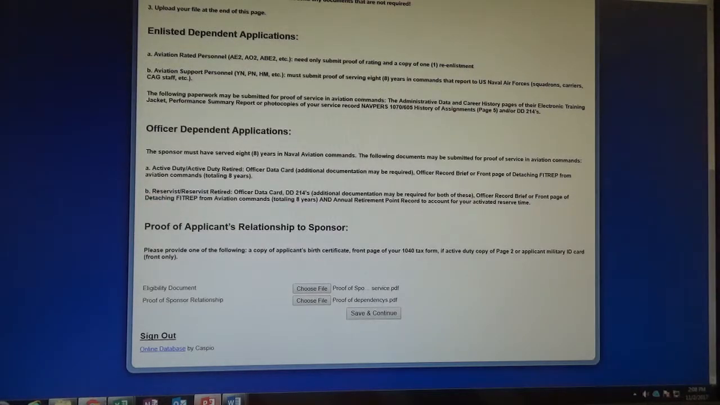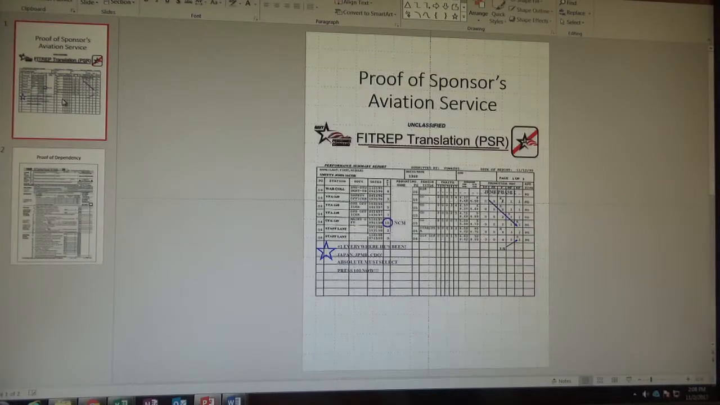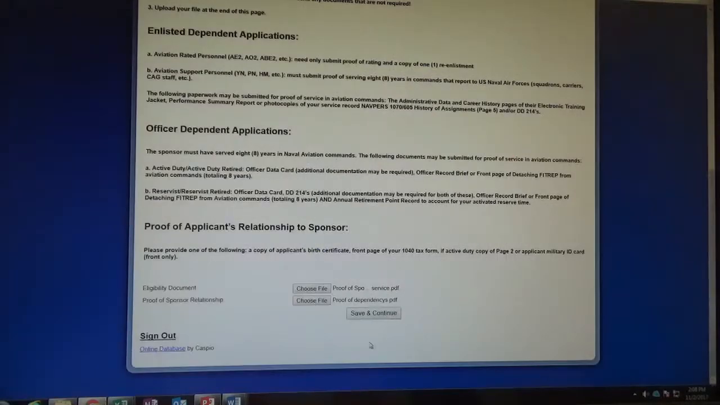To take a look at what these might look like, proof of dependency may be a copy of your tax form, your 1040, just the front page showing dependency. For proof of aviation service, you could use an officer data card as seen here. Once this is done, you can save and continue.